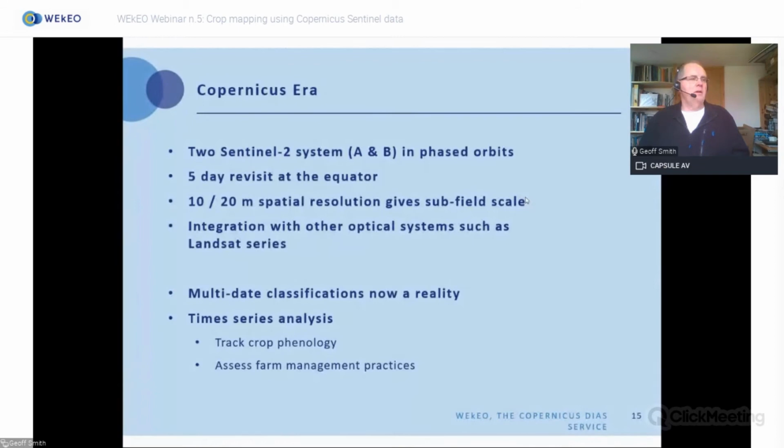Now we're in the Copernicus era. We now have two Sentinel-2s in orbit, the A and B units, and they're phased so that they reduce the revisit time, increase the frequency of revisit to around 5 days at the equator. And in temperate regions, we actually get a 2 to 3 day repeat. So you can see that we can now build up a lot of images in a single growing season for a particular field. The 10 to 20 meter spatial resolution is well within that subfield scale.